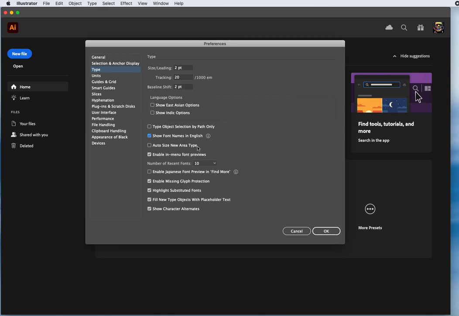Automatically size new area type. I'm going to turn that one on. Area type is when you type inside of a shape or inside of an area. Enable in-menu font previews. Yes, that takes the guesswork out of picking your fonts. Show me the last 10 fonts that I use. That's good.